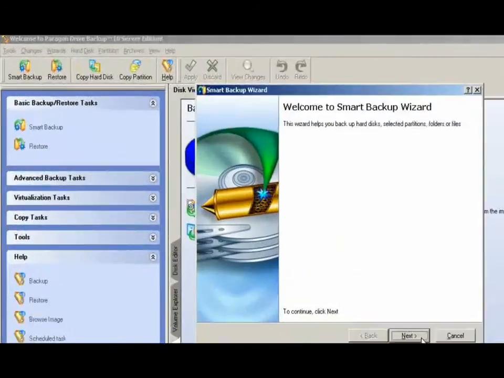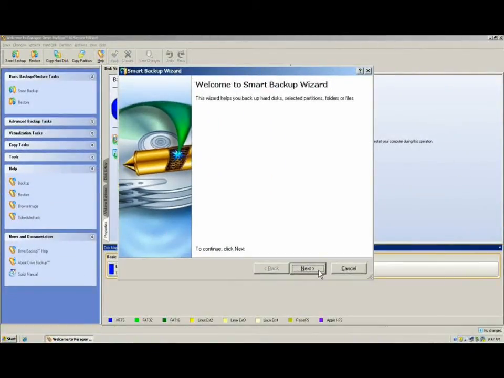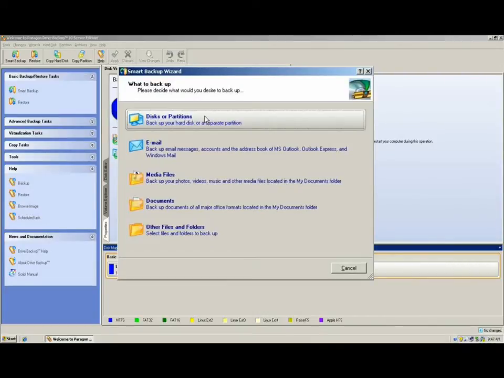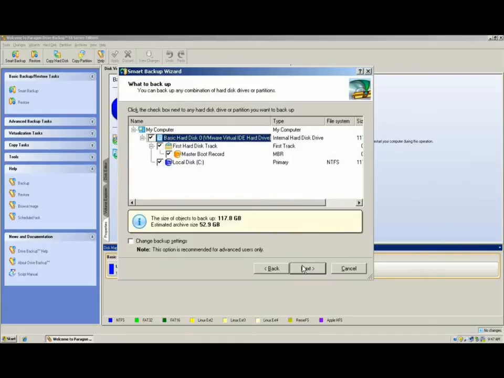From the side menu under Basic Backup and Restore Tasks, we select the Smart Backup Wizard. We then click Next on the Welcome screen. This brings up the Smart Backup menu. From here we select Disks or Partitions. This is our sector-based backup. From here we get to select what we want to backup. We can select individual partitions, or we can choose to backup the entire disk.